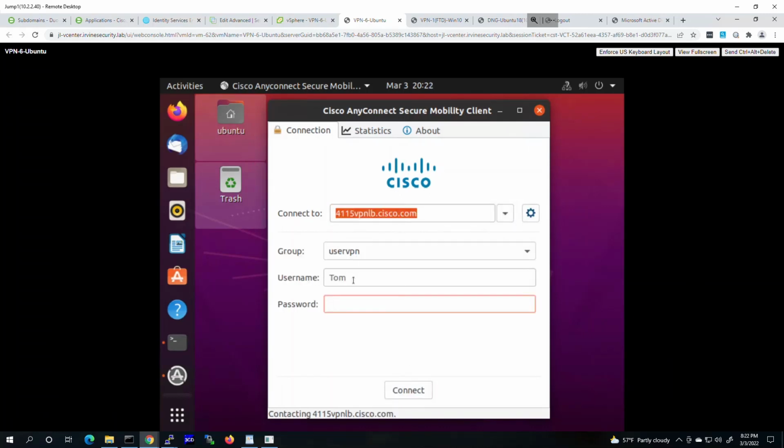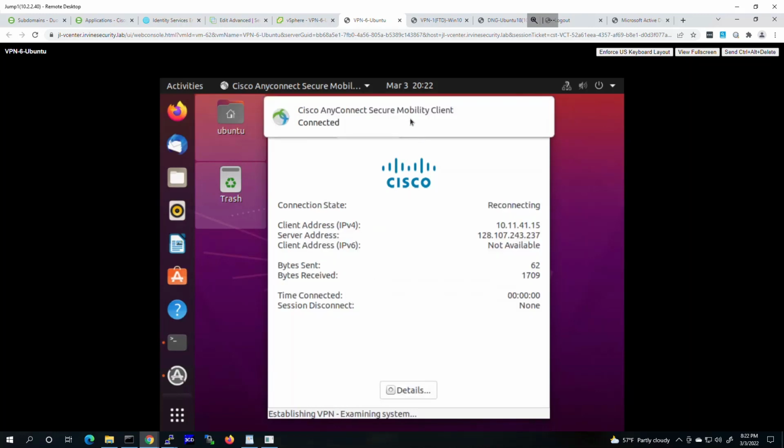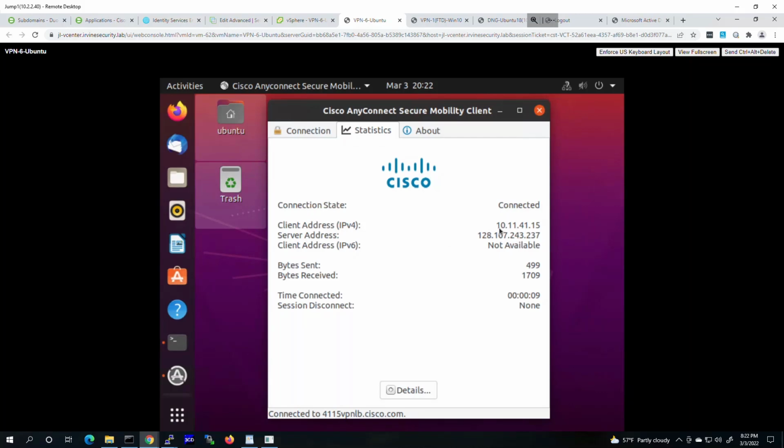And then my username is Tom. I'm going to connect, and bingo. Now you can see that my AnyConnect client has connected, and I got an IP address of 10.11.41, which is the first appliance, the 41 appliance there.